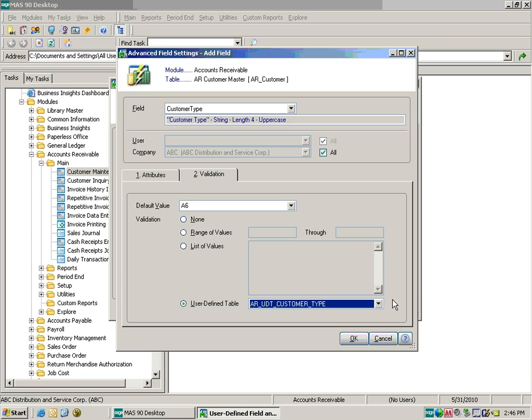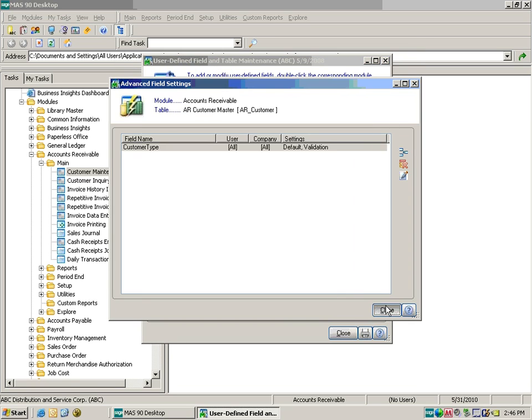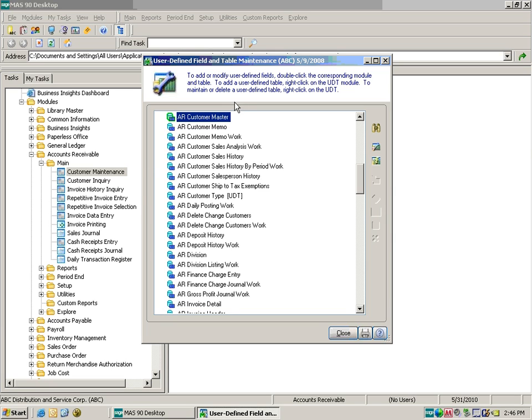What's important to note is when you set up this user-defined table, it also has to have a 4-byte key. From previous examples, I think you'll see that the default key size when you're setting up a UDT, user-defined table, is 10. So you want to make sure that if you want to validate it against a standard MAS200 field, that you understand what that field size is. So anyway, I'm just going to go ahead and accept that and close it down.